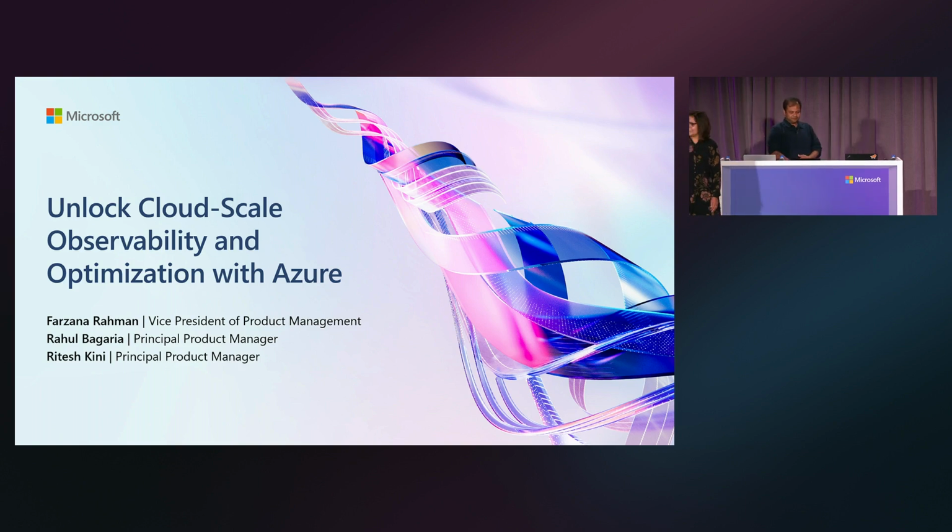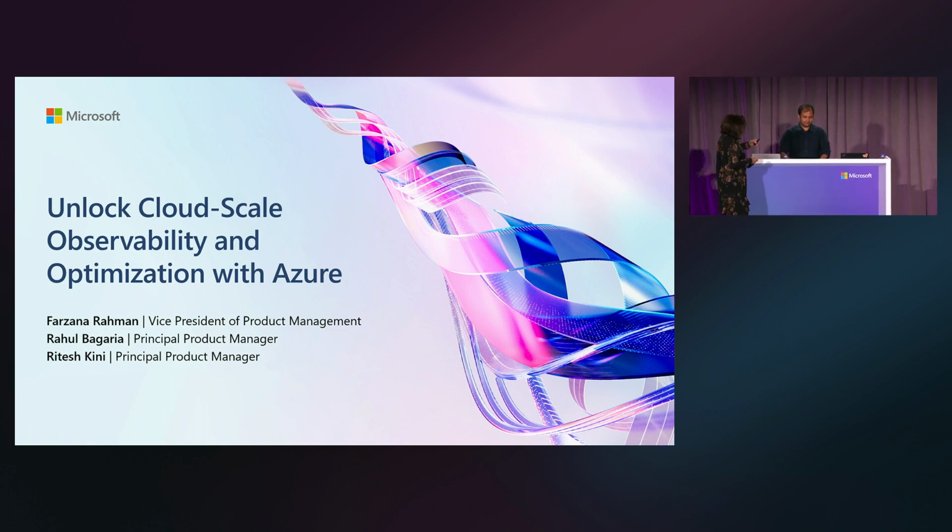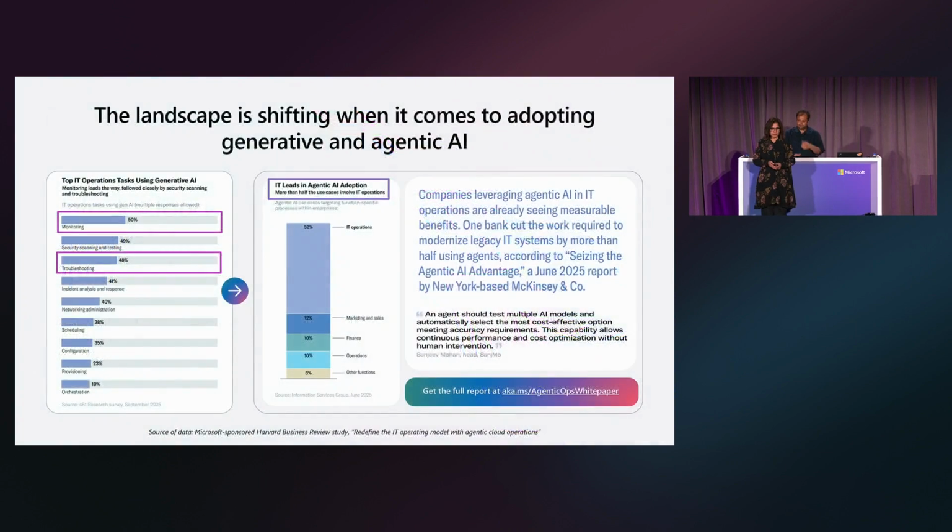Hello, everyone. Welcome to this session on how we unlock cloud-scale observability and optimization with Azure. The industry landscape around us is rapidly evolving, not just with generative AI, but also with agentic AI.